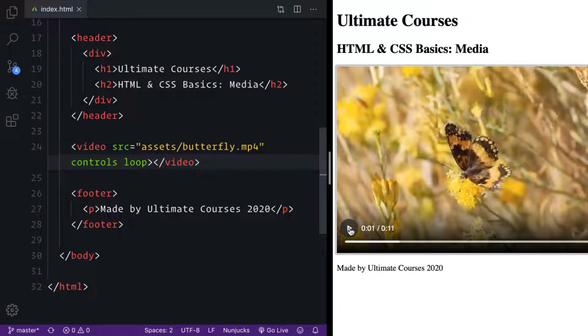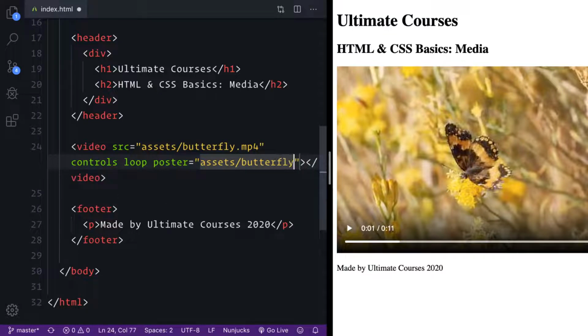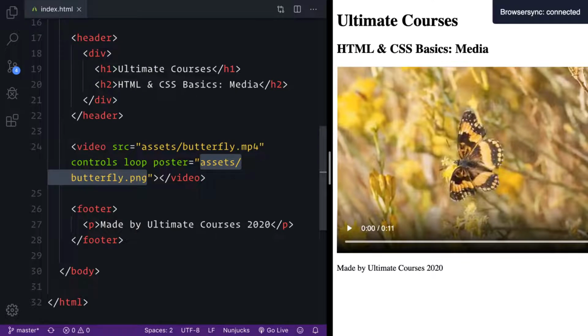Another interesting attribute for the video element is the poster attribute. This allows us to specify an image to show when the page loads. A good thing to capture the contents of the video if the first frame of the video isn't particularly interesting. In my assets folder, I have an image of a frame of the video. It's called butterfly.png. I can use the poster attribute to specify this image. So I'm putting in the URL of this image just like I would in the source attribute. This means when the page loads, I've now got a different image being shown for the video.